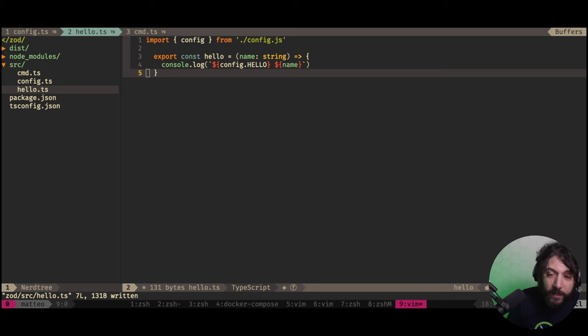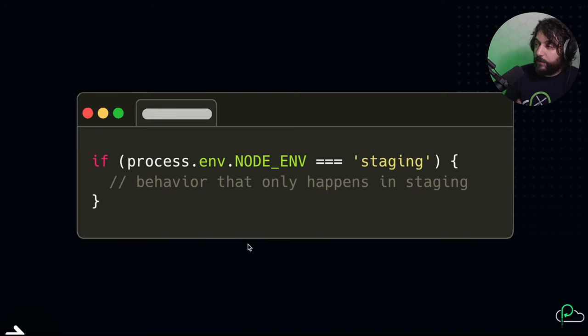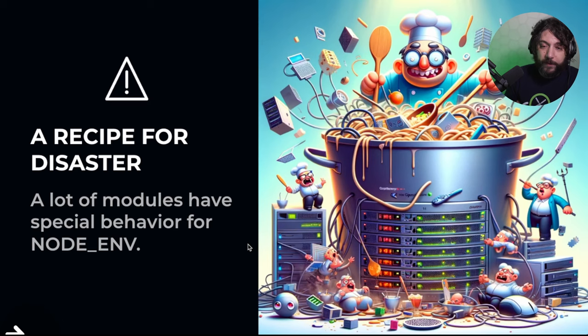People started doing NODE_ENV === 'staging'. And now we have a problem here. So you don't want to do this, okay, really. This is a big recipe for disaster. And because a lot of modules have a special behavior for NODE_ENV, I don't know if you have seen this, this is actually everywhere. You really need to just set NODE_ENV to production and forget about it.